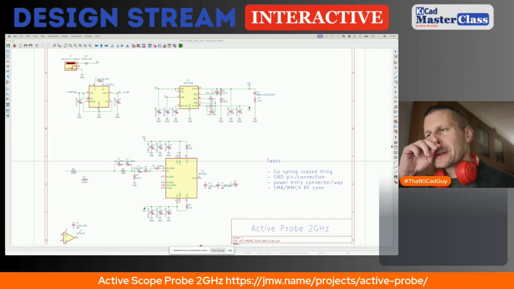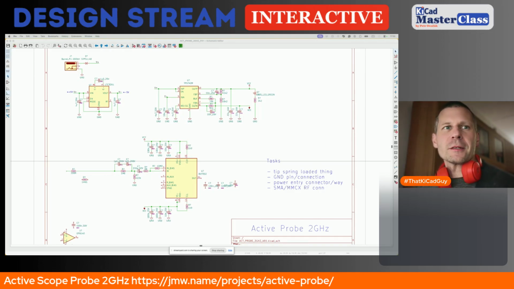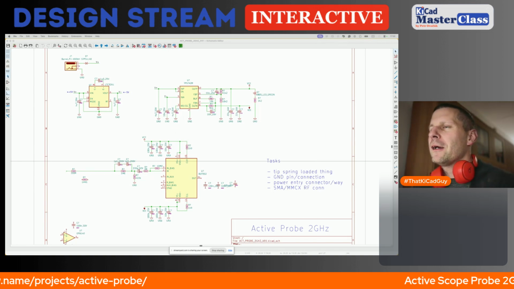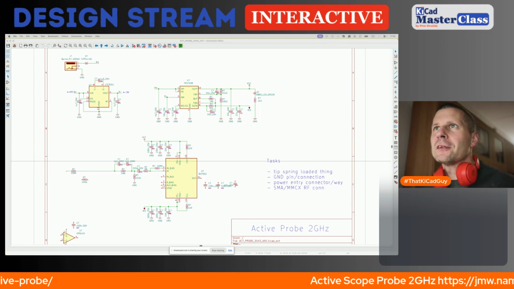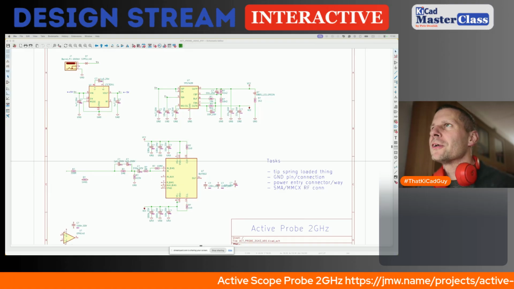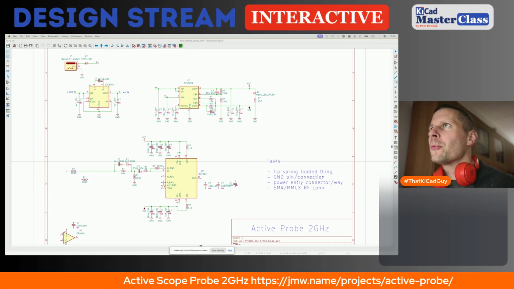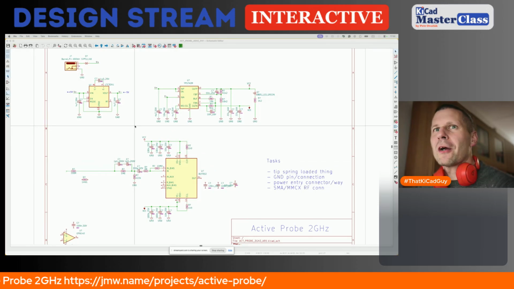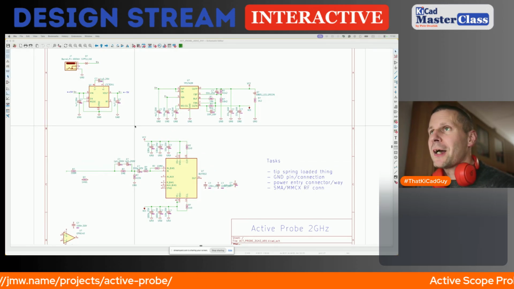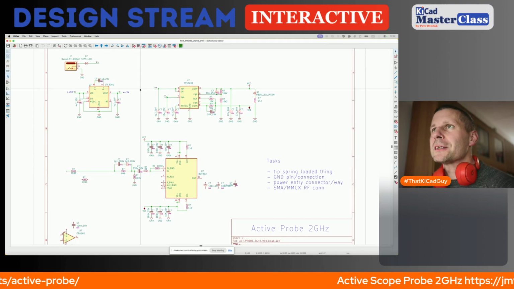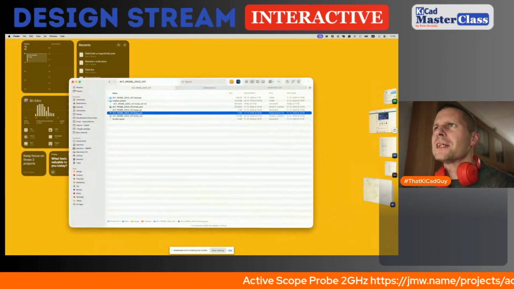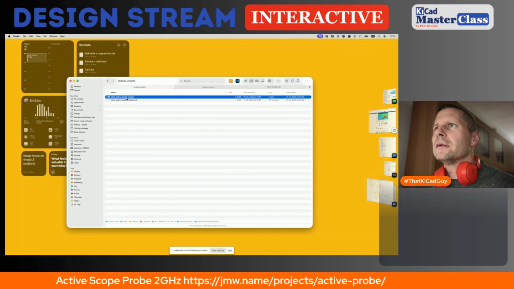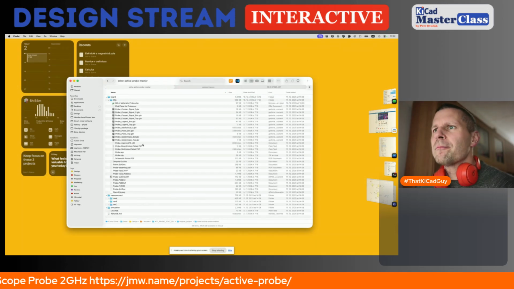So this KiCad design live stream will be the third in a row for the active oscilloscope probe with the projected bandwidth of 2 GHz. This is not my design. I am redesigning the existing design by a much better designer than I am.